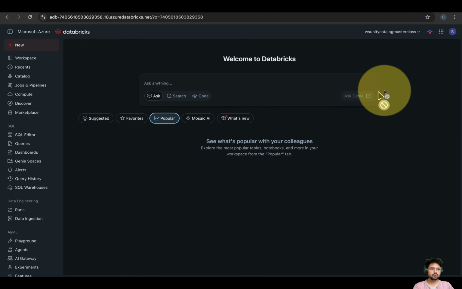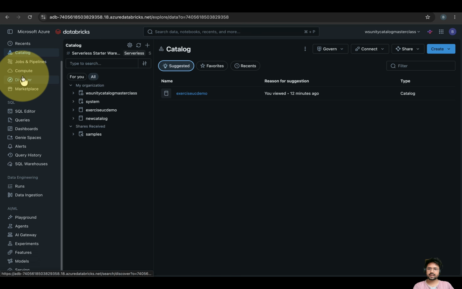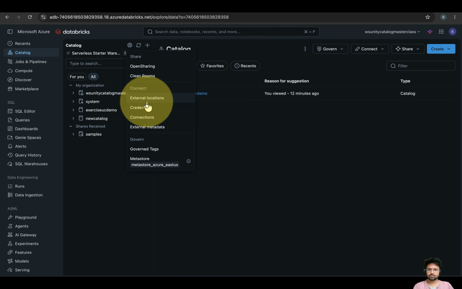So I've already opened it. This is our workspace, WS Unity Catalog Masterclass. Now I've also created one external location. Let me show you that as well.